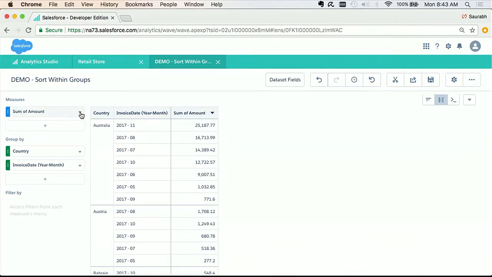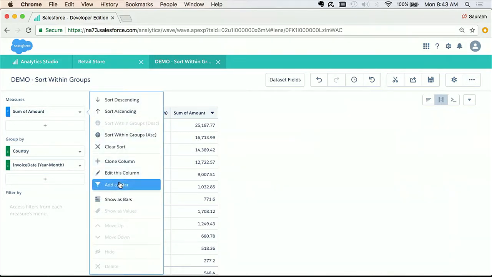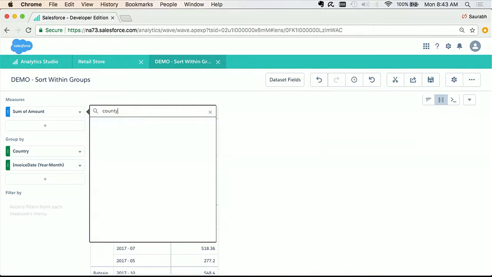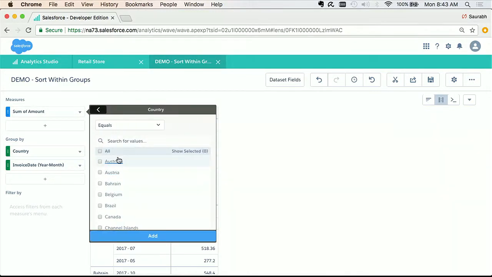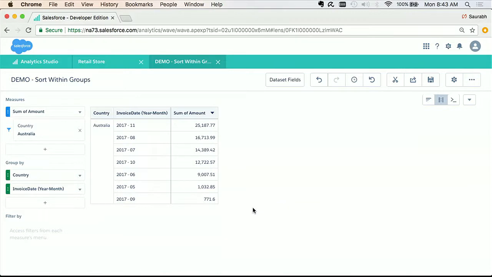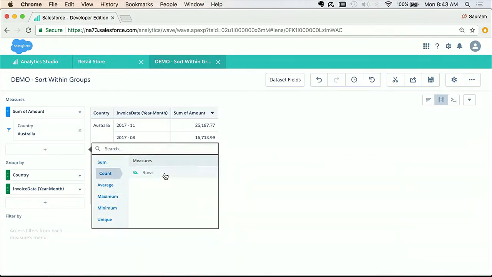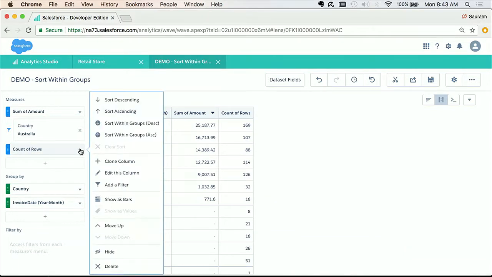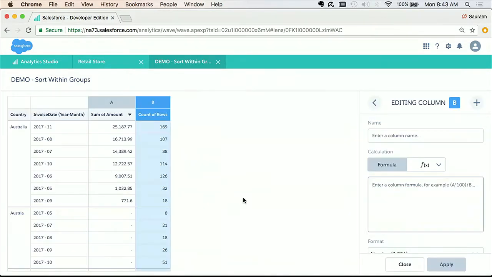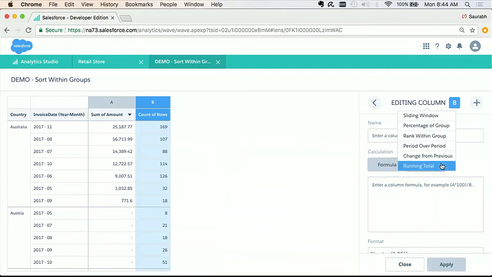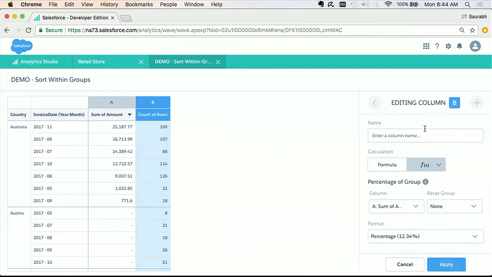So right now, she only cares about Australia. So we filter it down by country and filter it to Australia. So we have Australia here. And now I'll do the same thing I did before, add a placeholder, count of rows, and then I'll click on the same arrow and edit this column. And now I get two options here, formulas and functions. And you see this number for all other countries because I haven't applied the filter. Cool, so here we want to use the formula, and we want to use percentage of group.